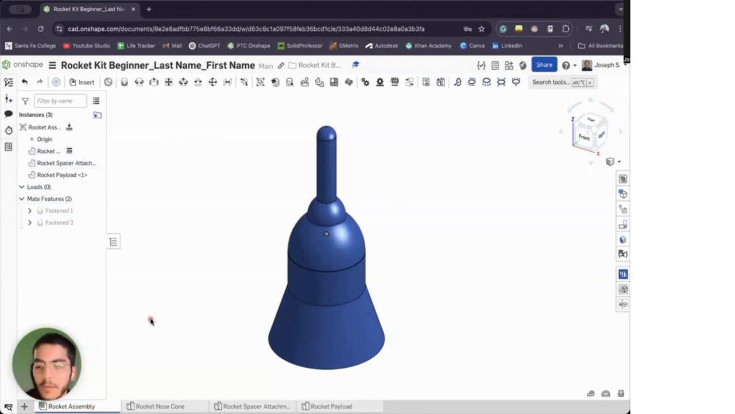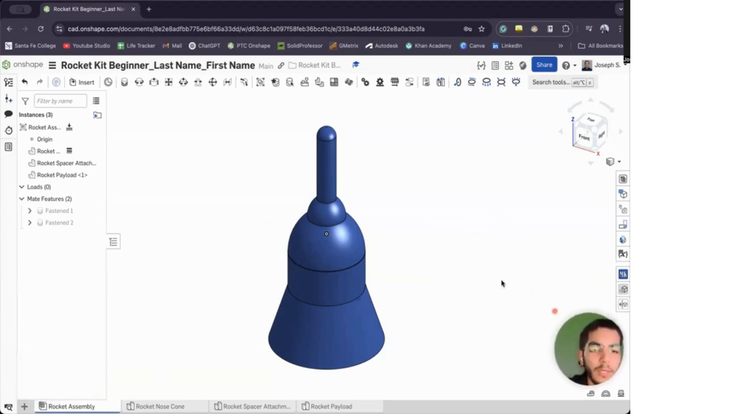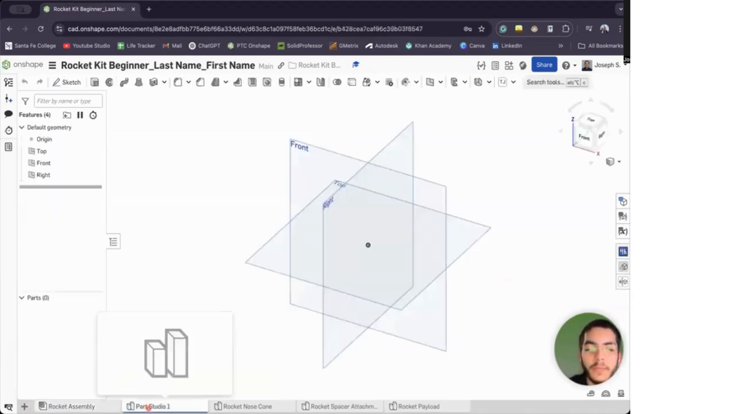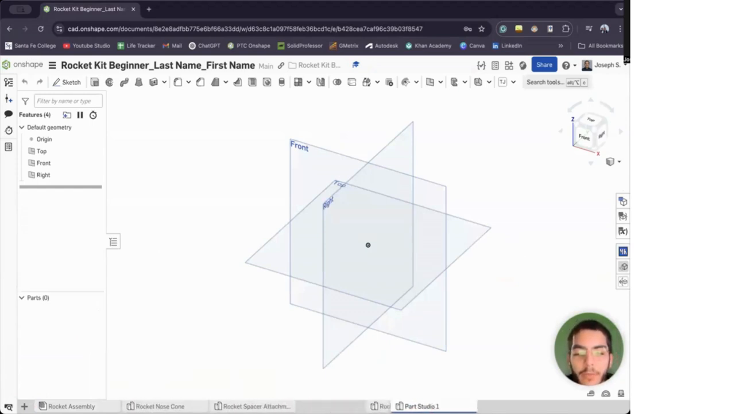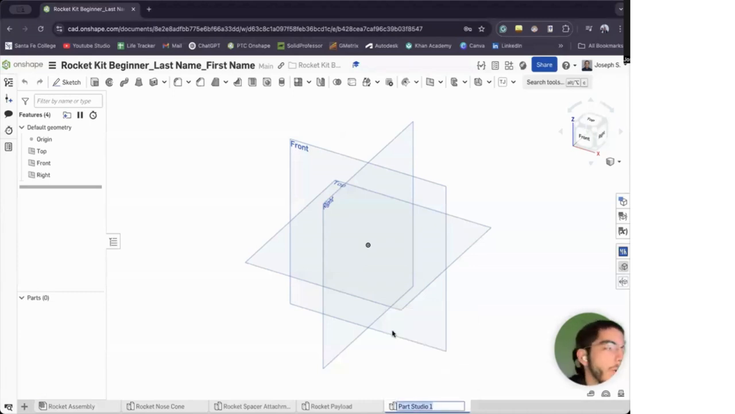Let me move my camera over here. There we go. We're going to click the add button, and we're going to create a Part Studio. You're going to create Part Studio 1. We're going to left click it and drag it all the way to the end to keep it organized. Now, instead of being called Part Studio 1, we're going to call it Rocket Core Stage.